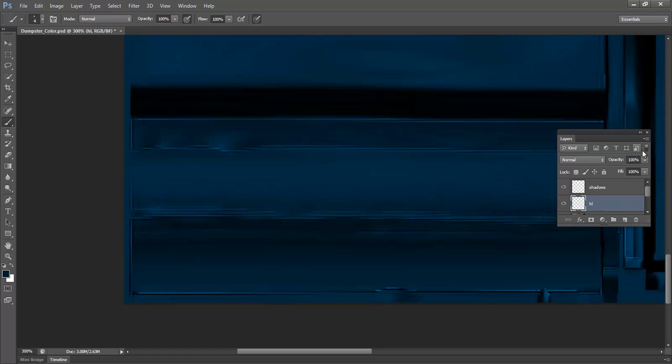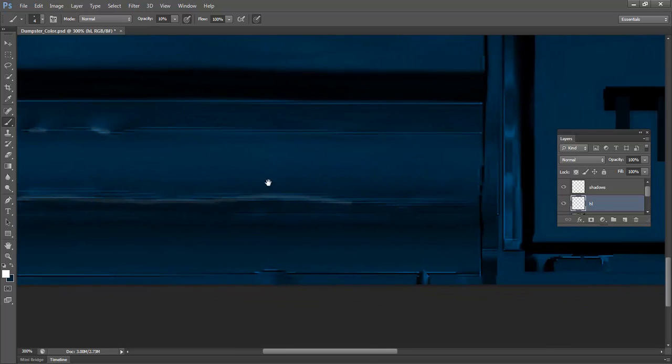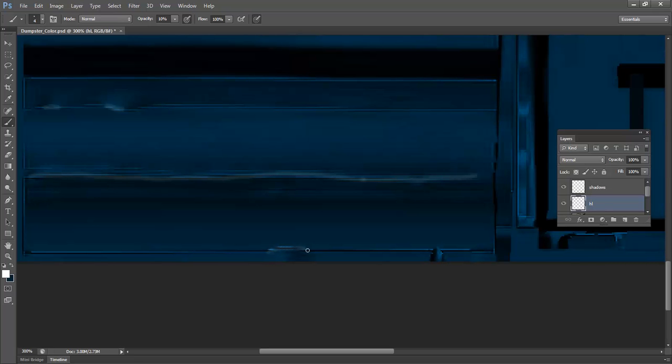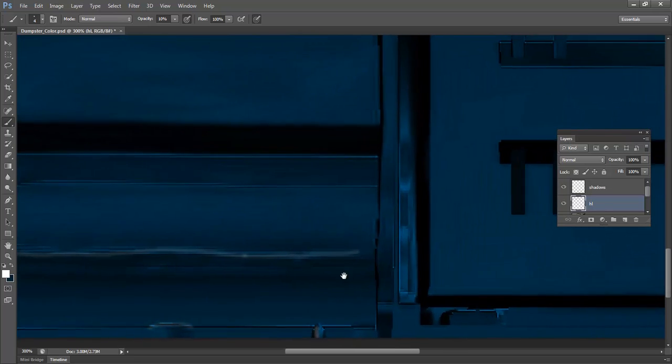The layer is set to 100% here, and I just set my brush by pressing 1 to 10%, and I switch over to a white, and I just throw a line over anywhere where I see a little bit of a highlight. So areas like this. Again, I'm really just pushing the highlights that are already there.